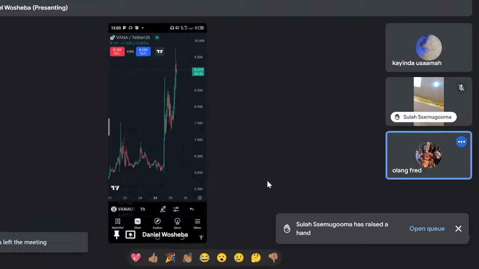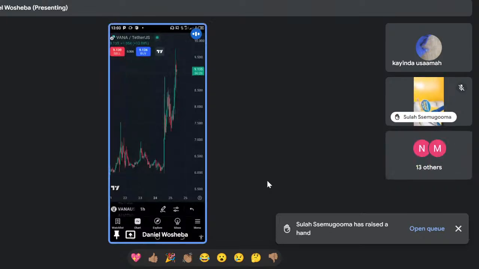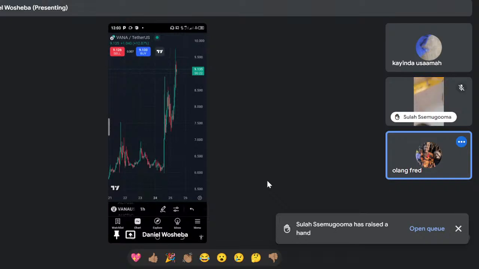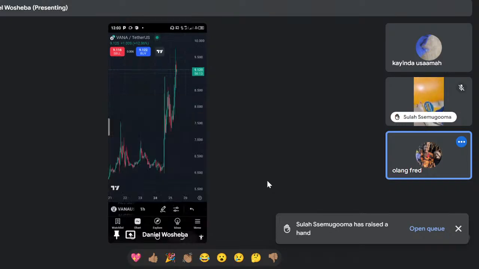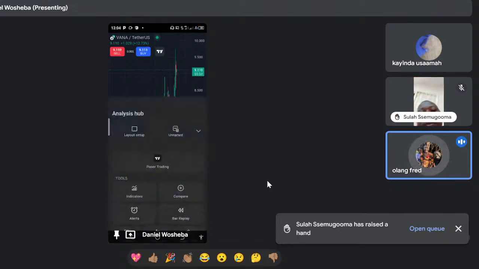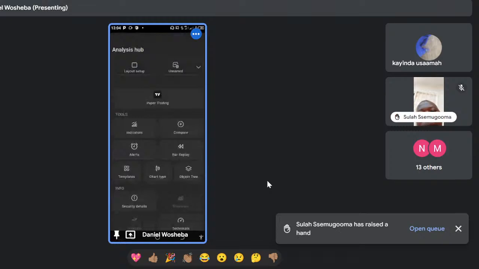Now, are you seeing the pencil down there? Yes, there is a pencil. Tap under the pencil, first we go back. After the pencil, there are those two lines with those small circles on top. Click that one. Are you seeing the word indicators? Yes, please. Indicators.